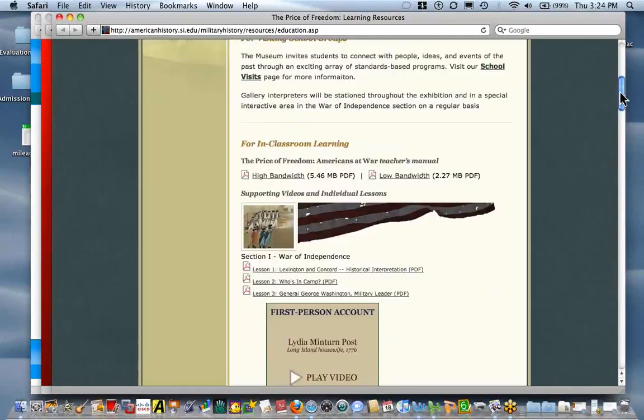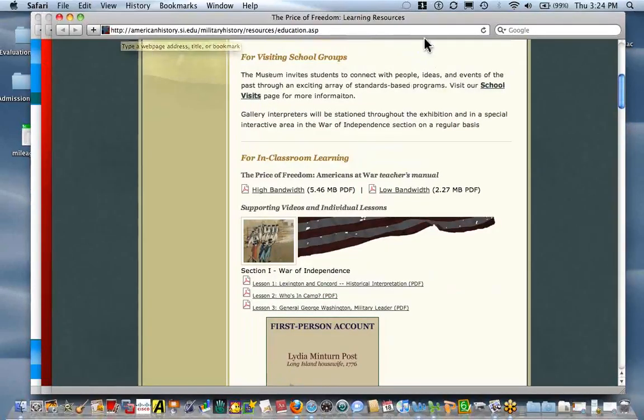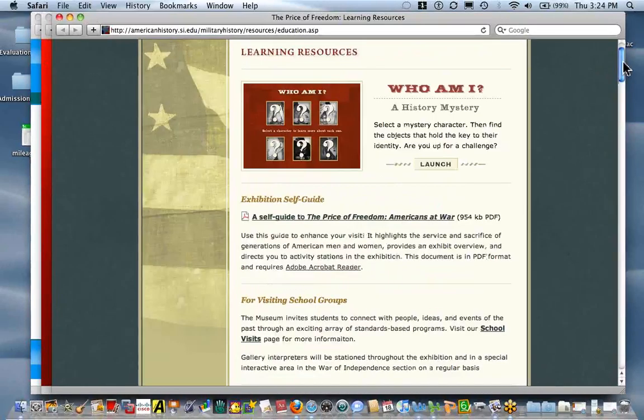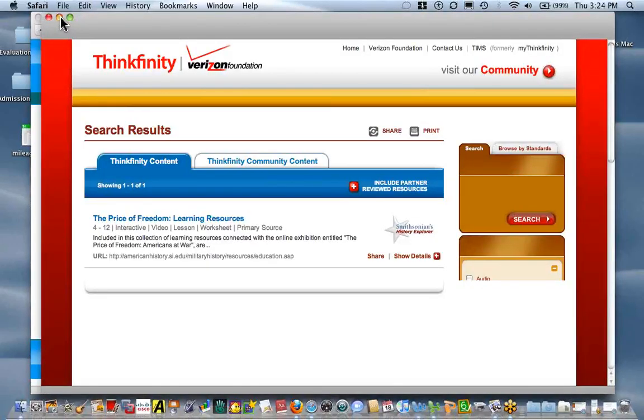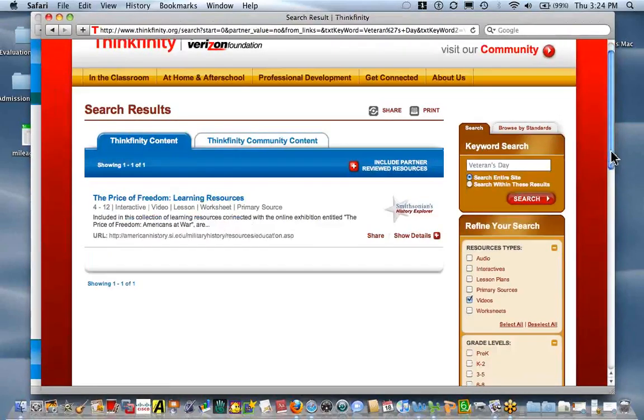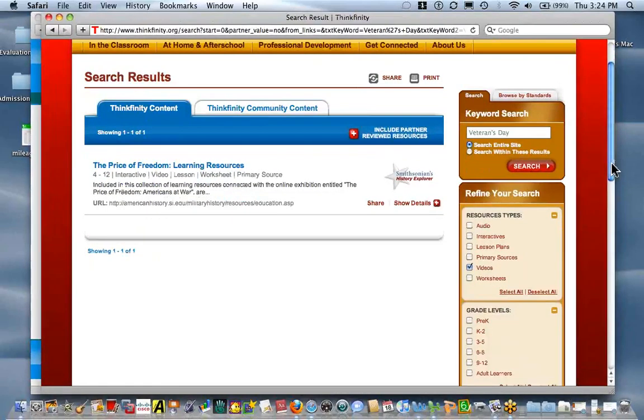You can capture any link that you want to embed into a SoftChalk lesson. You don't have to go to Thinkfinity and then do searching around. You can just embed this link in a SoftChalk lesson and it will take you to whatever resource that you did find in Thinkfinity. So that just gives you sort of an overview of what you can do with Thinkfinity.